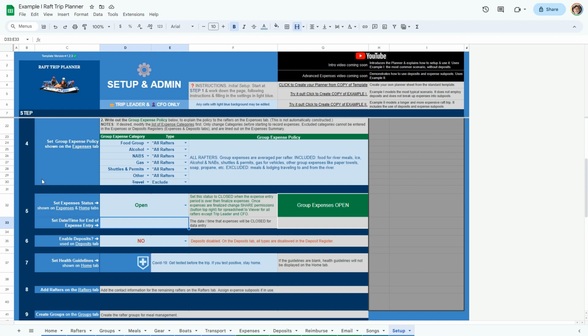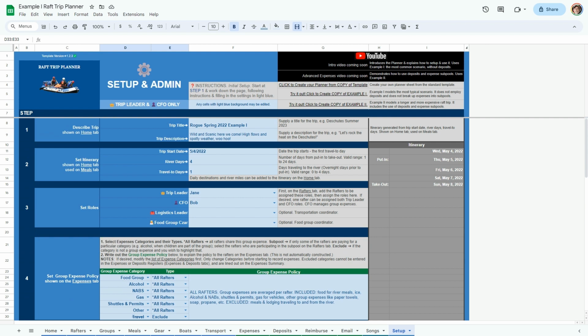So starting in the Setup tab, your trip planner will be initialized by your chosen trip leader and CFO. In step 1, a trip title and description are provided. In step 2, the itinerary is set up by selecting a start date, how many river days the trip will have, and how many days it takes to travel to the river to begin with.